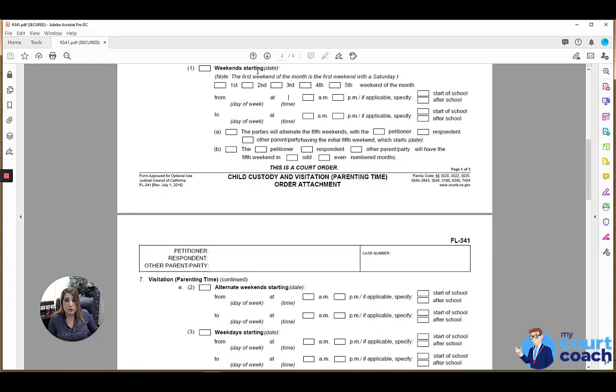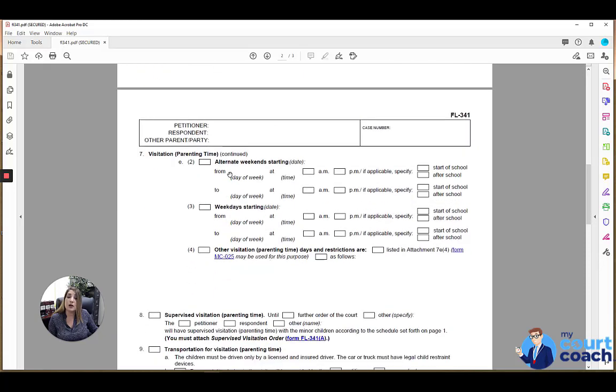This is if the court makes orders specifying certain weekends. If the court just orders alternating weekends, then you would mark box 7E2 and indicate the start date. That helps us identify which weekends to alternate. And again, list the times and days of the week that it is supposed to take place on.